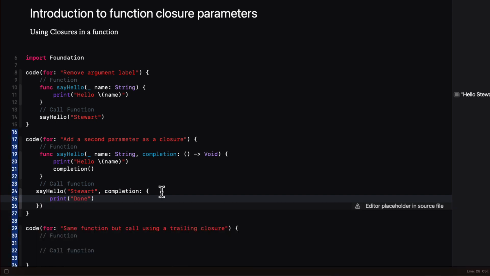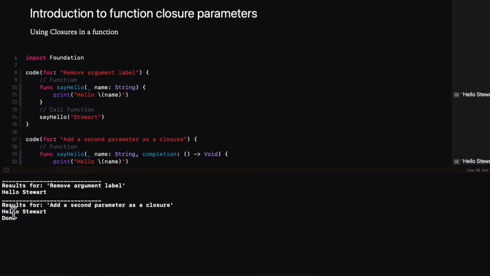When this function is called then, it passes in both arguments to the function, and the first thing it does will print the hello Stuart string, and then it will run the completion function which we passed in, and which is in our case simply to print the string done.